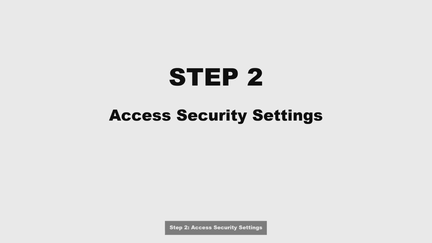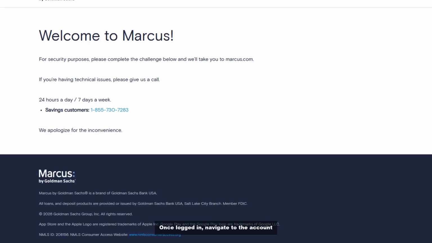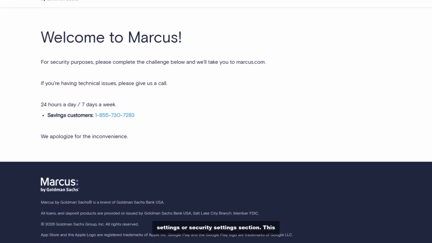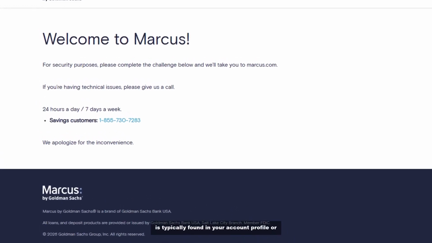Step 2. Access security settings. Once logged in, navigate to the Account Settings or Security Settings section. This is typically found in your account profile or settings menu.